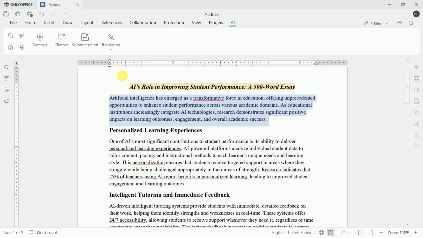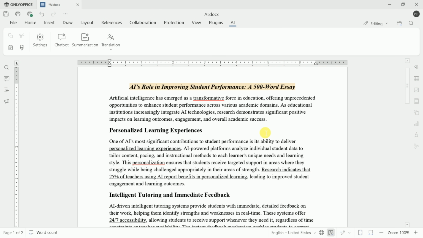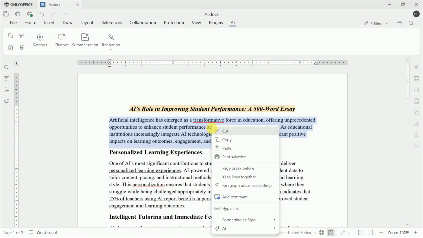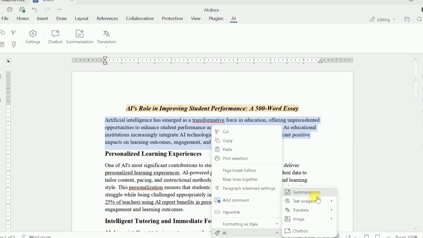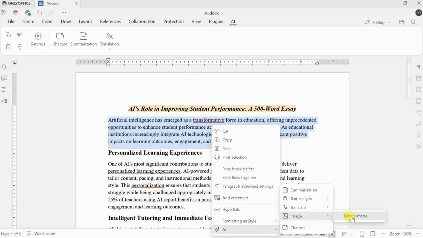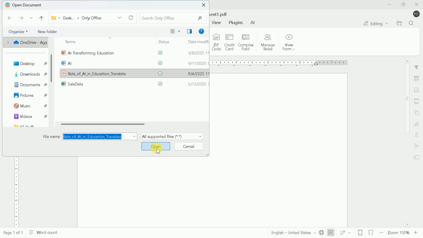Select the text and ask the AI to summarize or rewrite it. You can also use keyboard shortcuts such as Control plus slash to open the AI prompt and get the required results. By selecting any text, you can activate options to summarize, expand, or shorten the content, making document editing more efficient. Now let's look at working with PDFs.